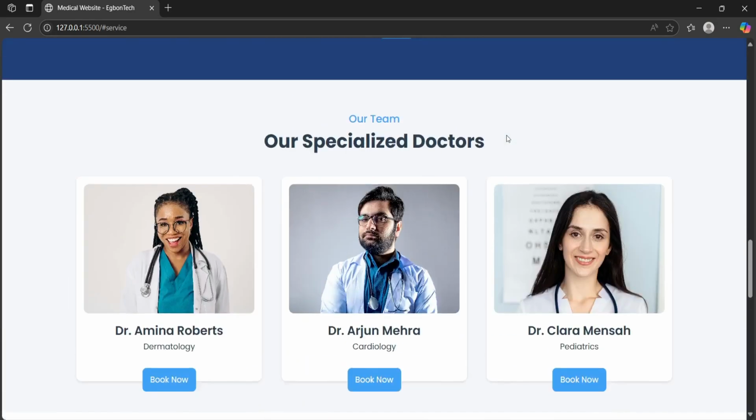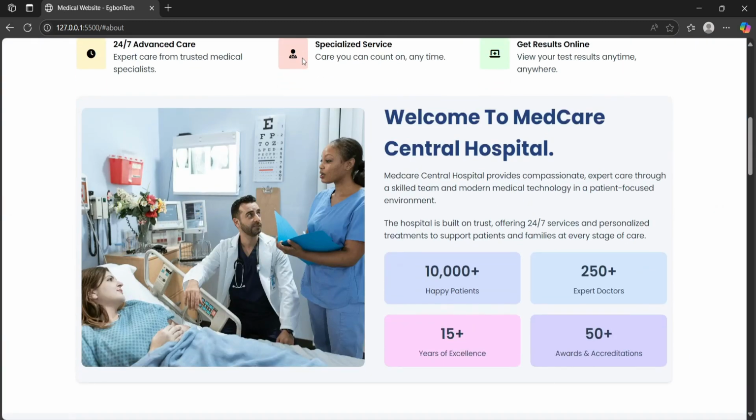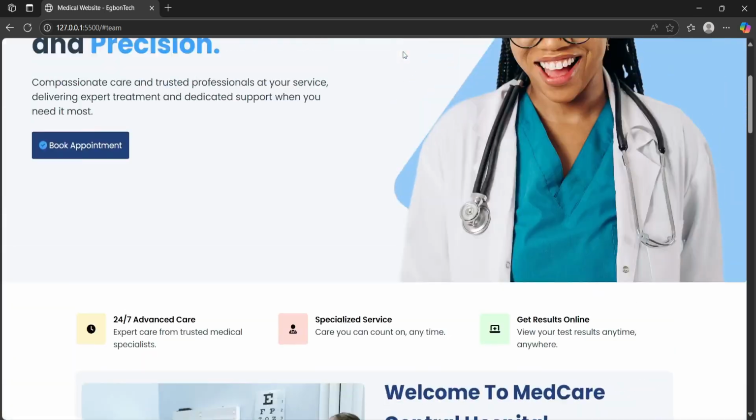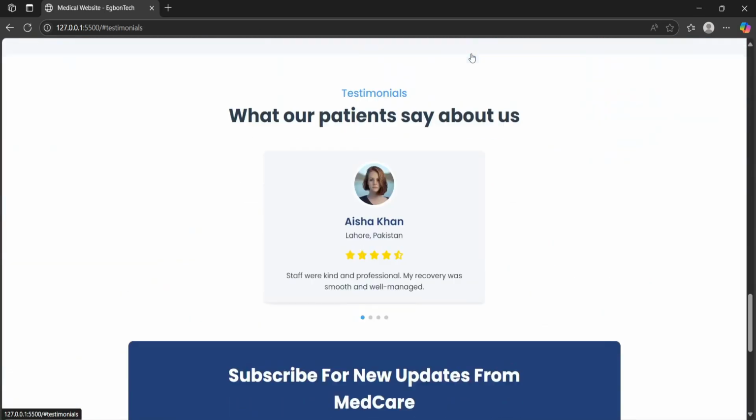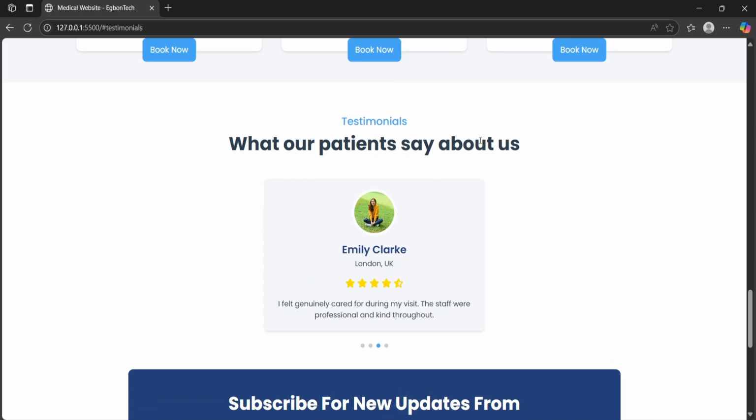And you'll be able to navigate this web page using the links. In my hero section, if I click on about, it's going to take me to the about us section. When I click on medical team, it's going to take me to the team section. Also, when I click on testimonials, it's going to bring me to the testimonials section. You're going to learn how to do all this in this video. And we're not going to stop there.